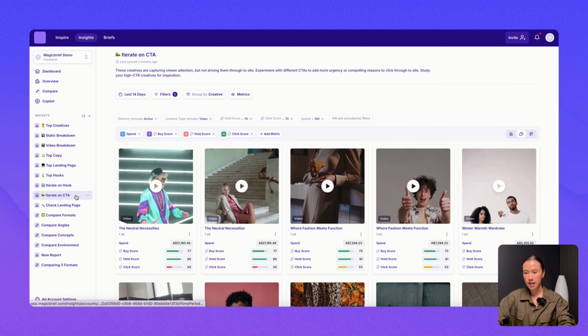The next report that I'll dive into is our Iterate on CTA report. And this report is filtered for where the hold score is over 70, but the click score is less than 70. And what we're looking for here is all of these ads are effectively capturing viewer attention and the people are actually watching the ad, but they're not clicking off the ad onto our site. So we need to come up with ways to add a little bit more urgency or tweak the messaging slightly to give them a compelling reason to actually click through.